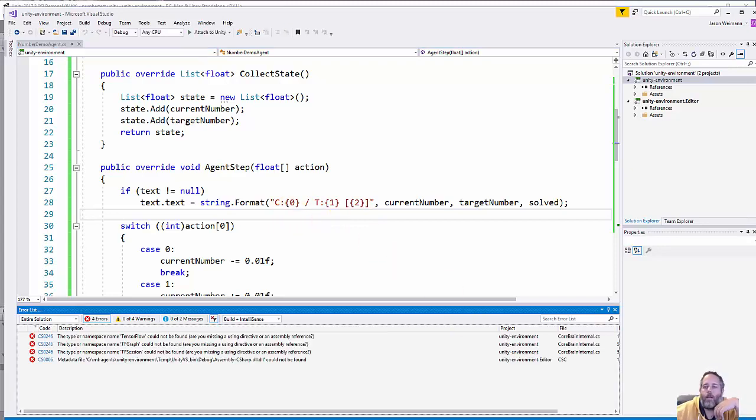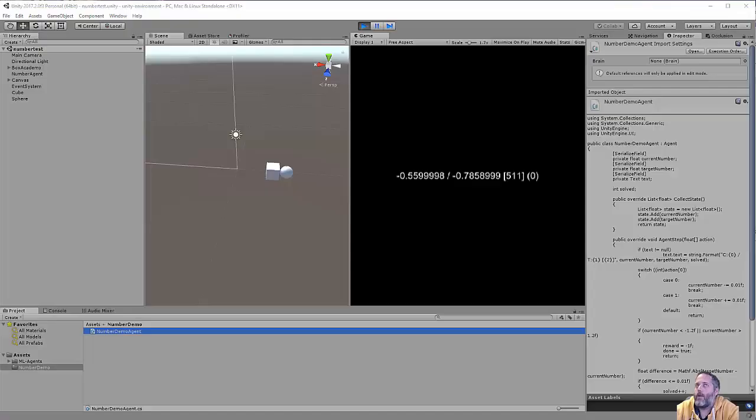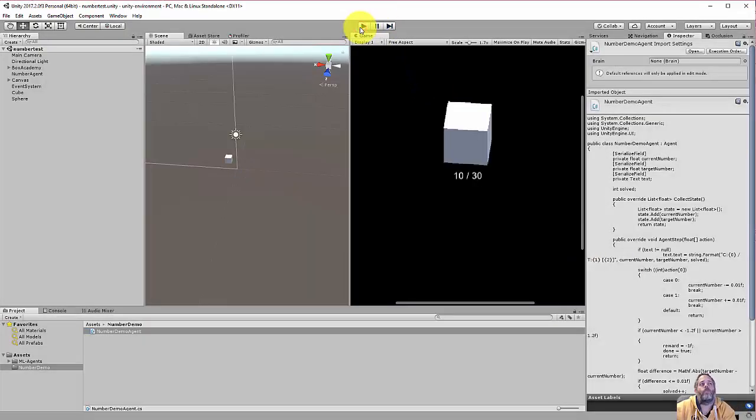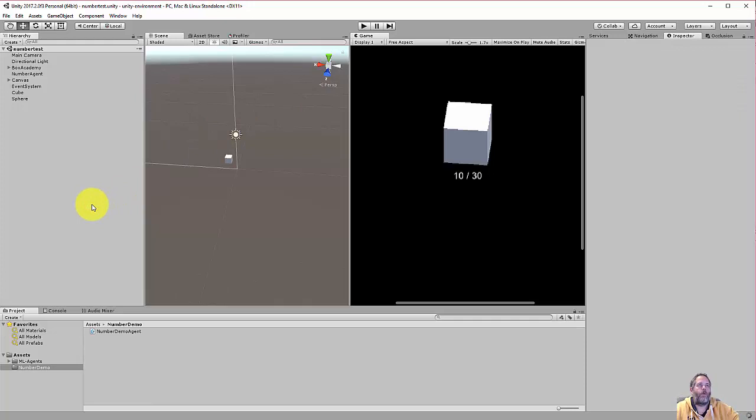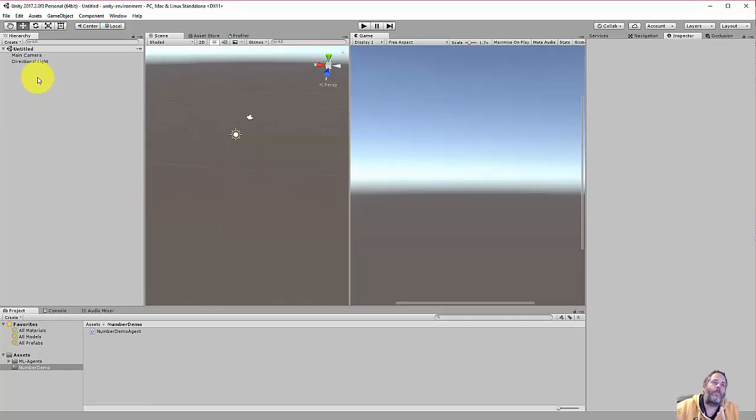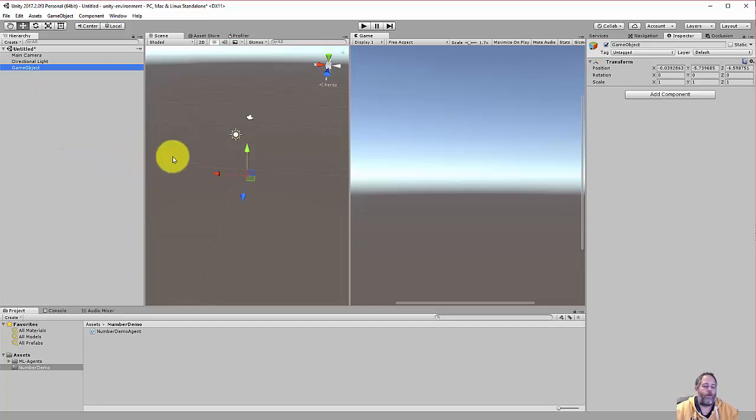Now let's jump over to the editor and give it a play. So if we go in here, first let's set up the scene. We don't have a scene yet. So let's do that. First thing we need is an academy. So just create an empty game object and we'll call this number academy.